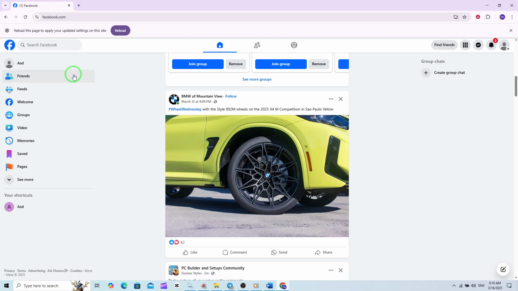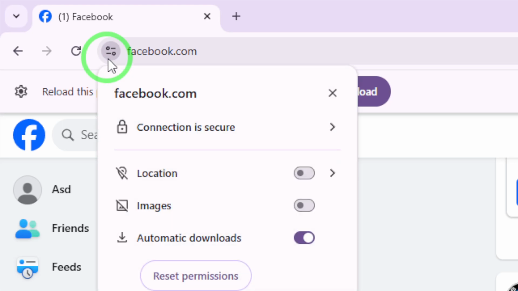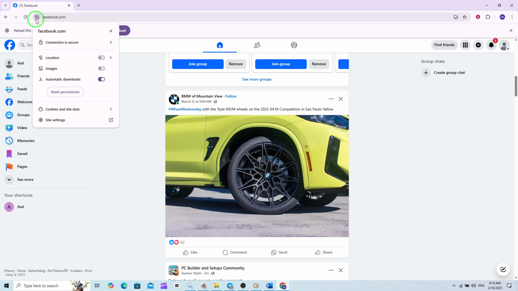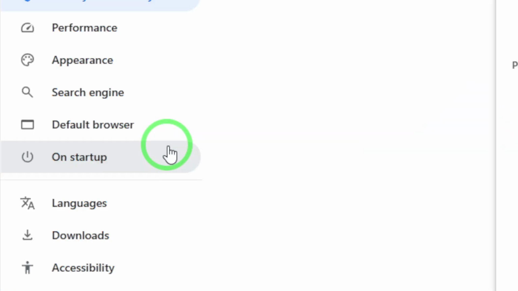Next, look for a small lock icon or similar symbol located next to the web address. This represents the View Site Information option. Click on it to open a drop-down menu that provides various settings related to Facebook's permissions. From this drop-down menu, locate and select Site Settings. This will redirect you to a new page where you can manage all permissions for Facebook on your browser.